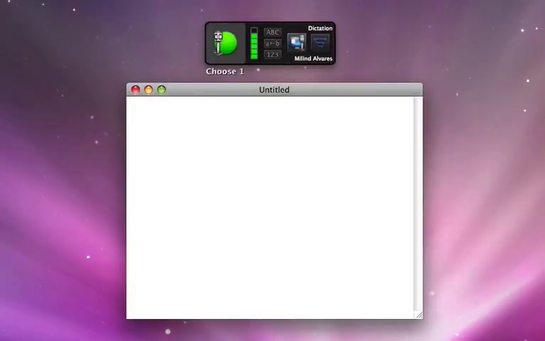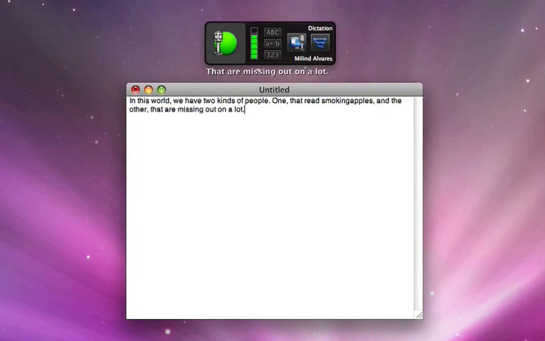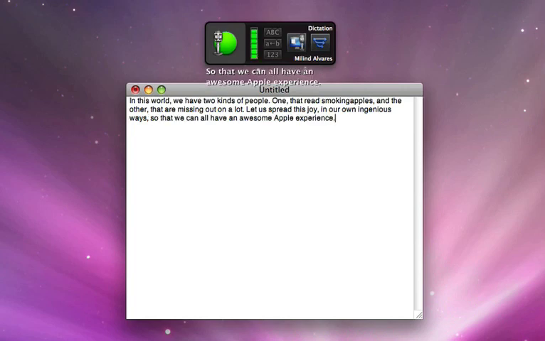In this world, we have two kinds of people: one that reads Smoking Apples, and the other that is missing out on a lot. Let us spread this joy in our own ingenious ways, so that we shall all have an awesome Apple experience. To that, I say goodbye, but only for a little while. For one day, I shall return!